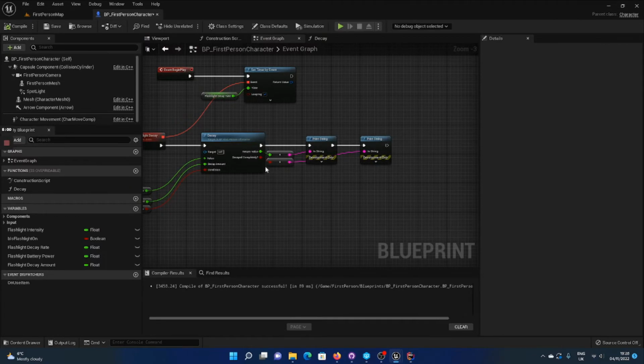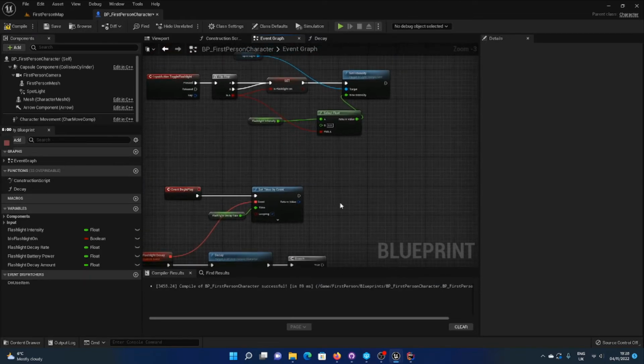So only return true once this has completely gone down to 0. What we can do with that is essentially just come out here, have a branch, and what we've done up here is basically turn the flashlight on or off and set the intensity.